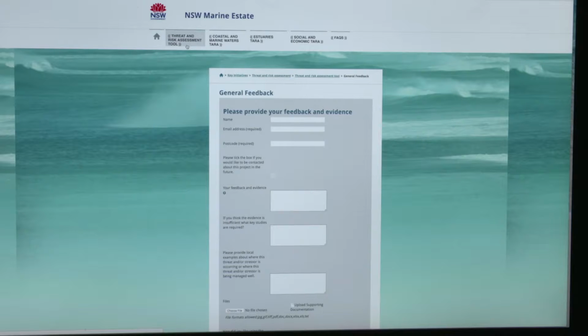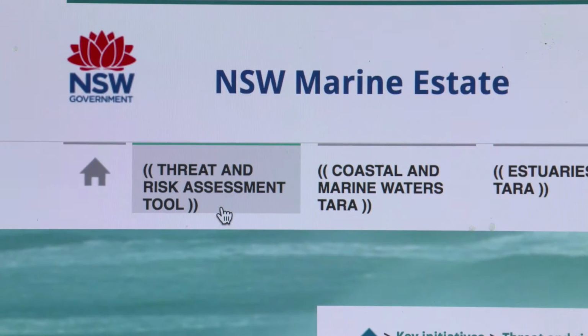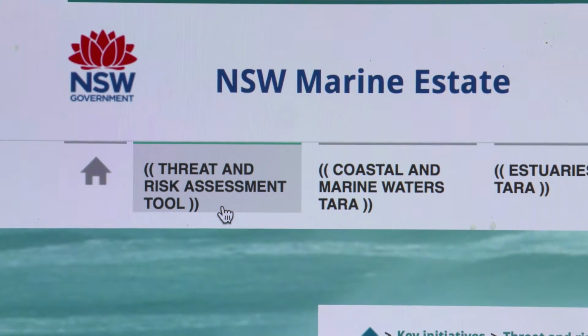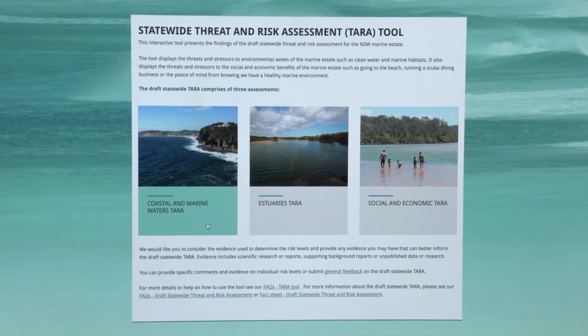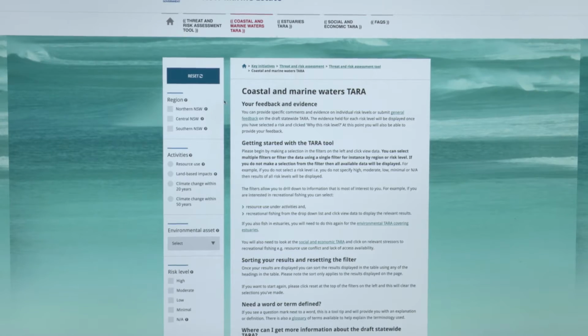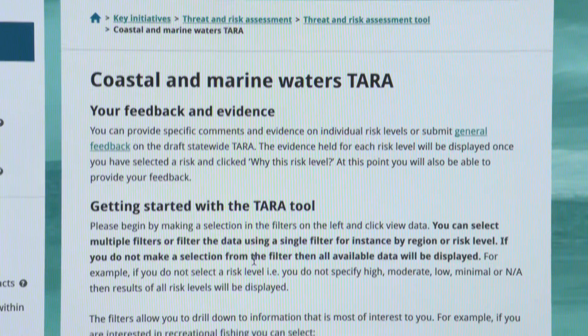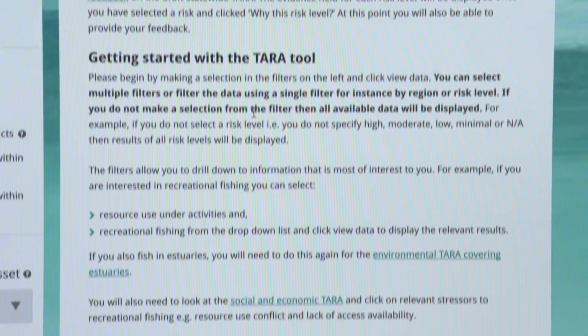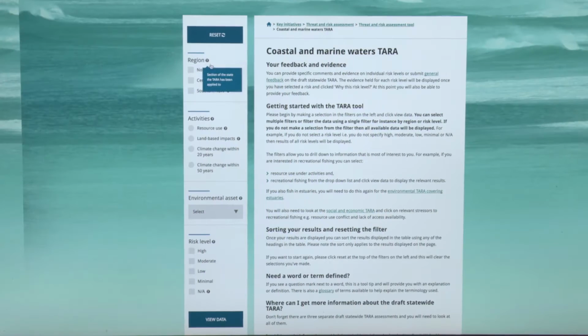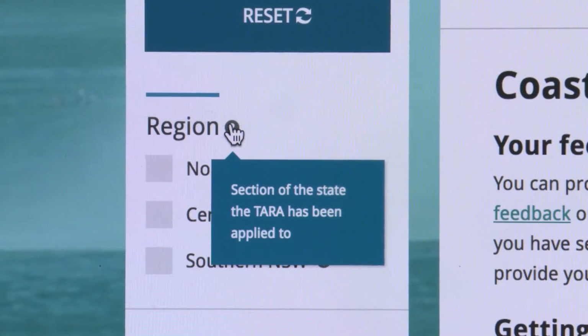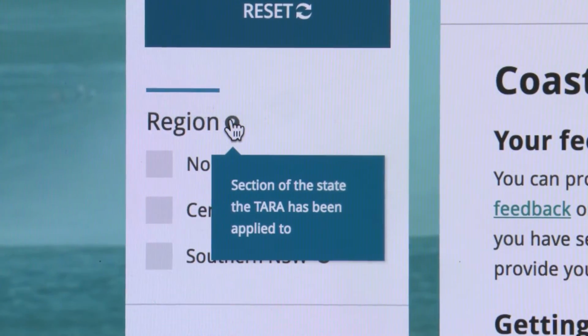We'll now start using the interactive tool by selecting the Threat and Risk Assessment Tool tab at the top of the page. I'm going to select Coastal and Marine Waters TARA. You'll see a series of filters down the left-hand side and some text about how to use the tool. You begin by making a selection in the filters on the left. The filters allow you to drill down to information that is most of interest to you.